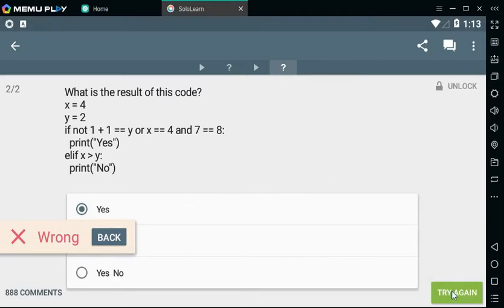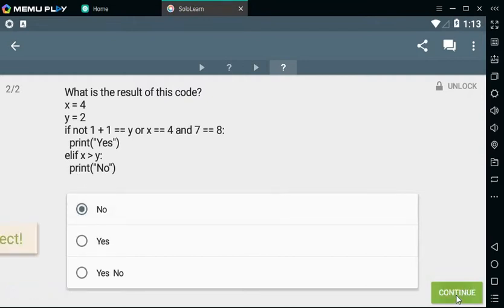Okay. So, else if X is greater than 4 is greater than 2, so print no. I'm not sure what I messed up there though. Let me see. No. So that's correct. See, 1 plus 1 is 2. That's true. I think the AND was executed first, so that would be false. Yeah, except this is true.